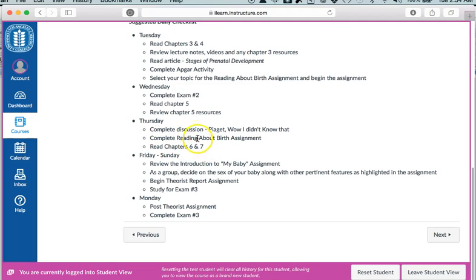But on Thursday, you're also going to participate in the discussion. The topic is Piaget. Wow, I didn't know that. So it's about discovering something new about the theorist Piaget. You should already have some foundation about Piaget from your first couple of chapters in the textbook. And so now you want to look at some outside resources and find out some more information about Piaget that you didn't know. And you're going to complete this assignment in the discussion area.